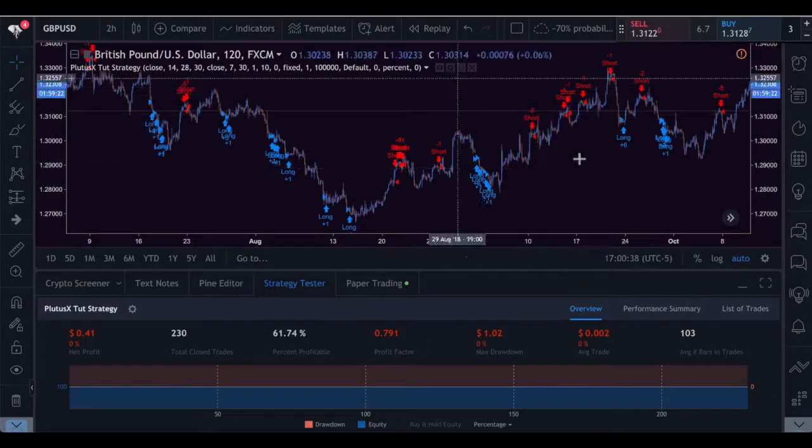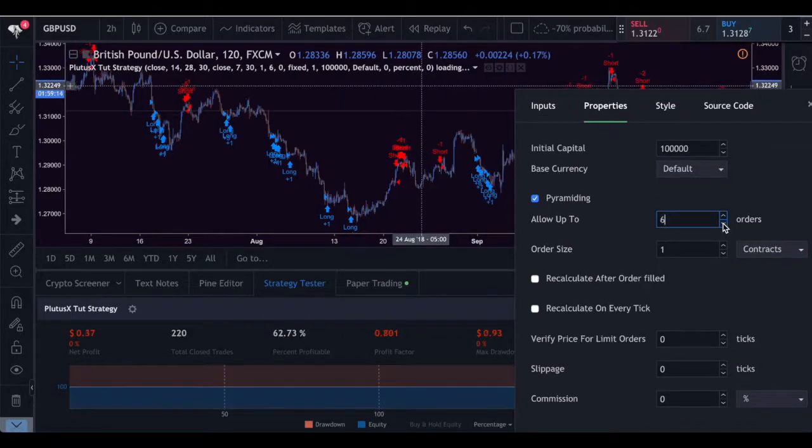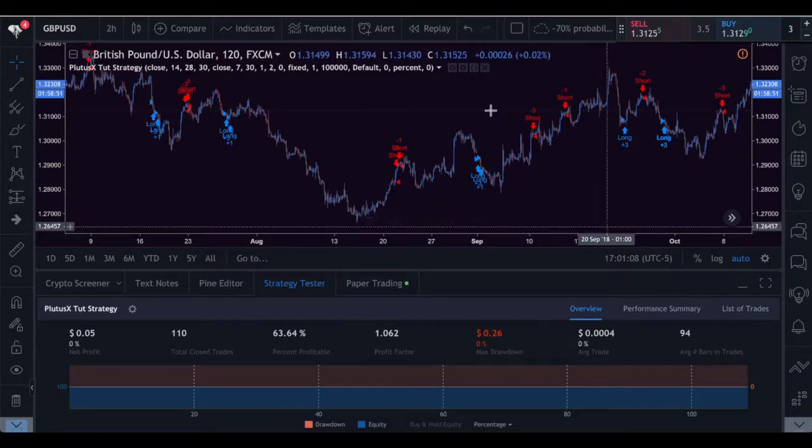So what's going on here? Let's check out. I put pyramiding to 10. Might be too much. Interesting. Pyramiding of 2 seems to be ideal for this. I'm sure we could increase the accuracy.